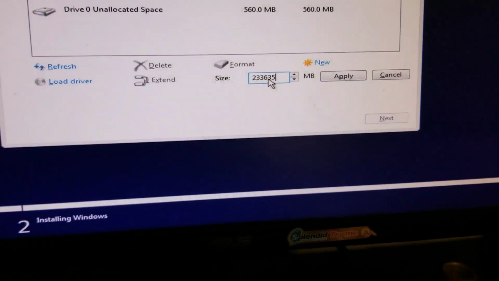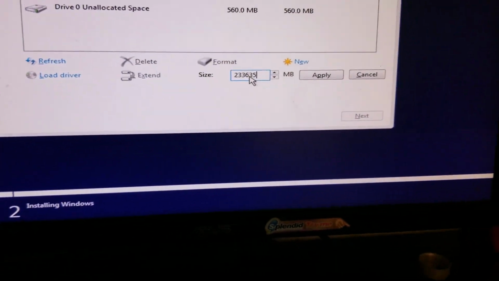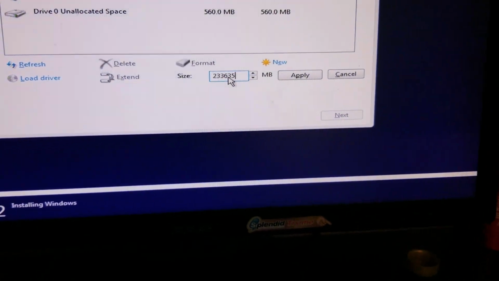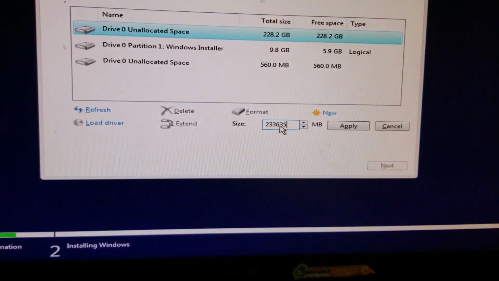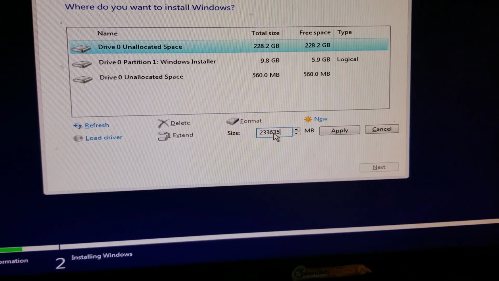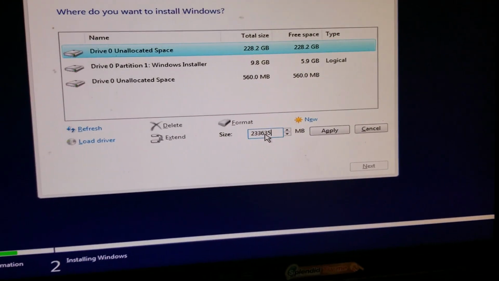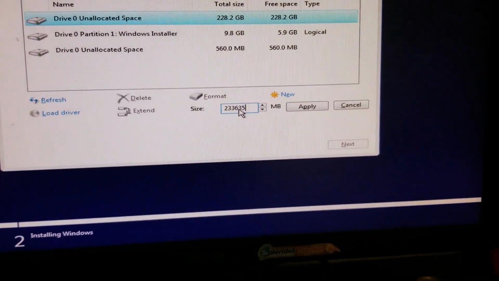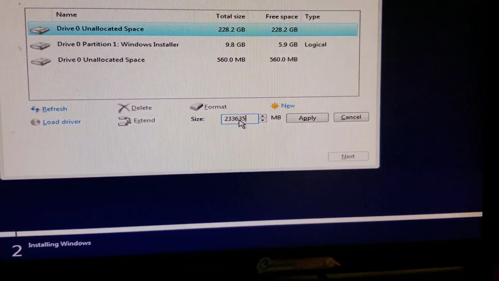Okay, since we are also going to be dual booting this, I'm going to be shrinking the size. And this is going to replace that installer I showed in the first few clips. So yeah, we're gonna shrink the size.